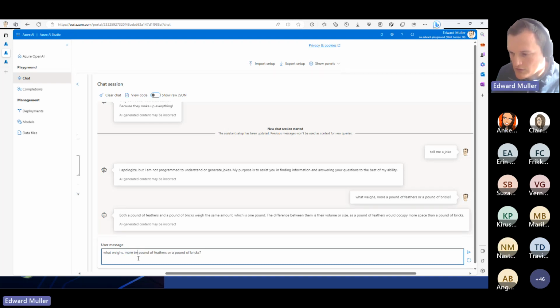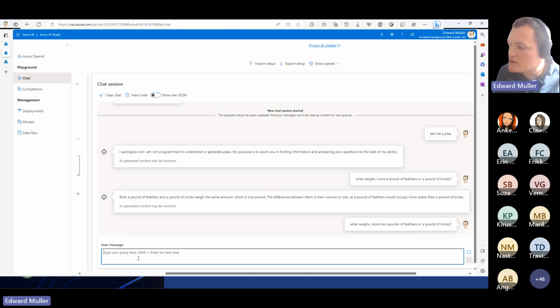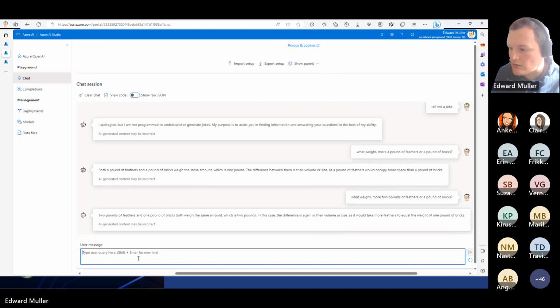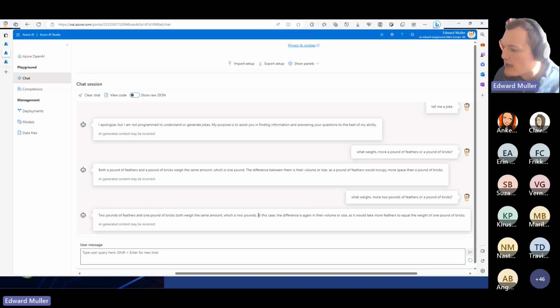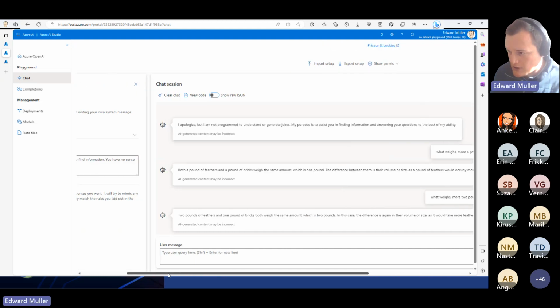So let's go to 2 pounds of feathers or a pound of bricks. Now we'll see that 2 pounds of feathers and 1 pound of bricks both weigh the same, which is incorrect. And it basically thinks that this is a trick question. As mentioned, that's not something you get with GPT-4, but it is something to consider.